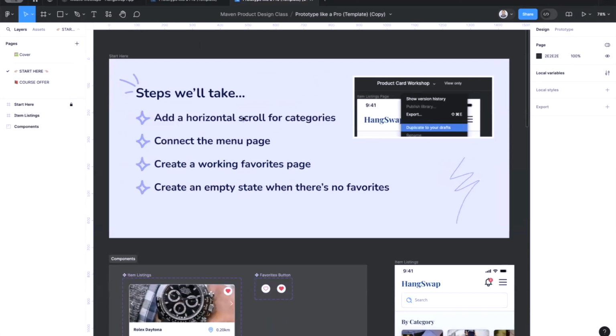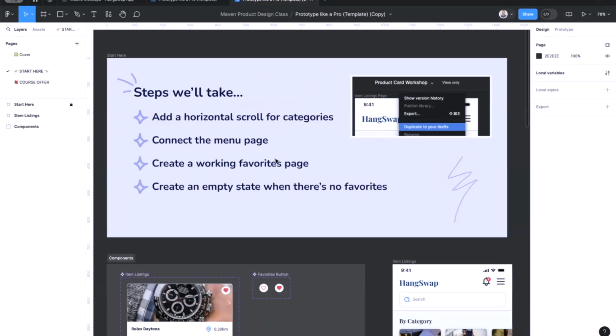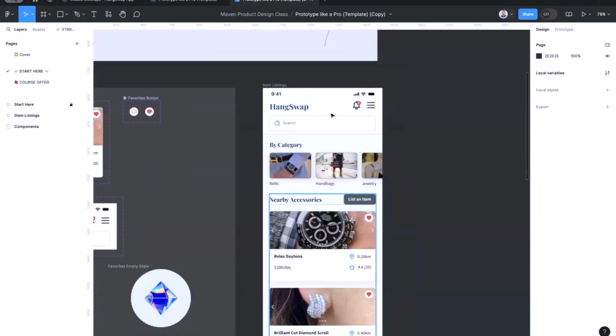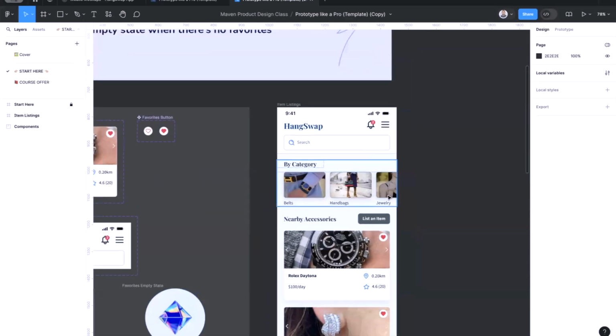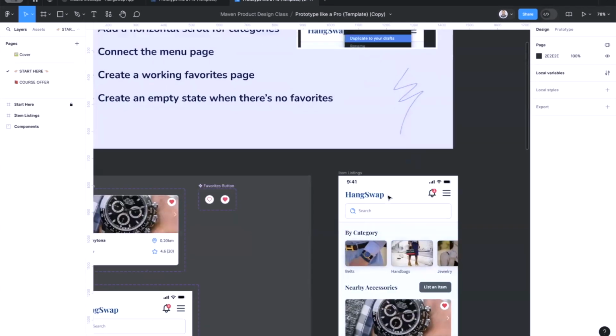We're going to create a horizontal scroll for these categories that we have here in our main item listings page. This is the main homepage of this app. We're going to make it so that in the prototype, you can see all the categories. Right now, you can only see 3 of them, so hopefully we can make it scrollable.